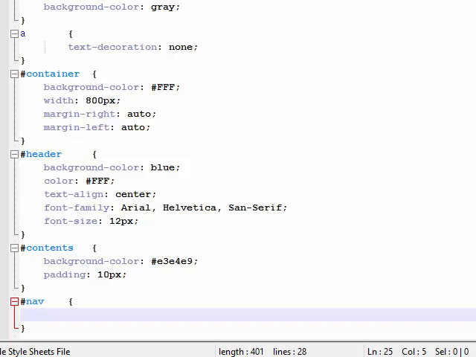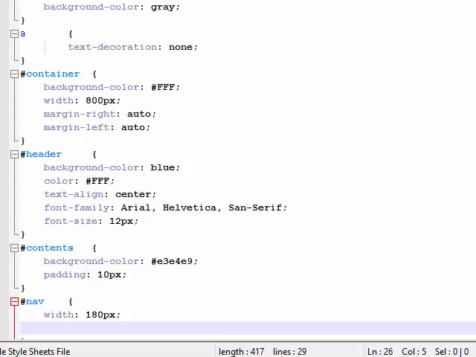So the first thing I want to do is add a width. I'm simply going to type width, colon, and then I want it to be 180 pixels wide. I'm going to explain this in just a second when I do the main width. But the nav width, I want it to be 180 pixels wide. I'm going to close that with a semicolon. I'm going to add a little more.